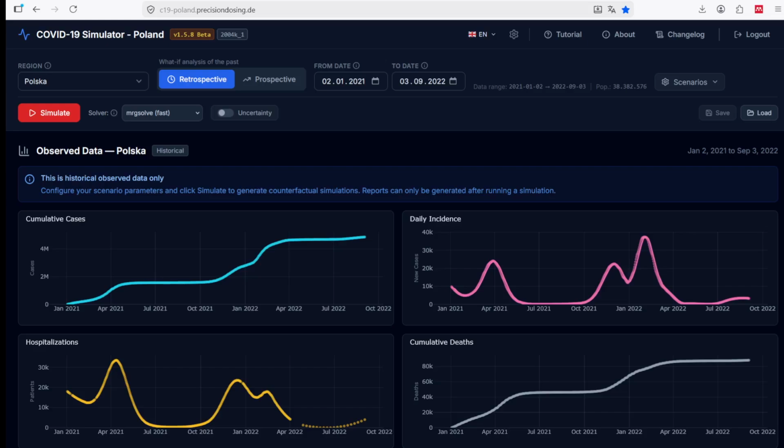Hello, and welcome to the third part of the tutorial series for the COVID-19 simulator developed as part of the EUVABECO project. In this tutorial, we focus on the timing of a measure to demonstrate that even a short time shift can have a significant impact.